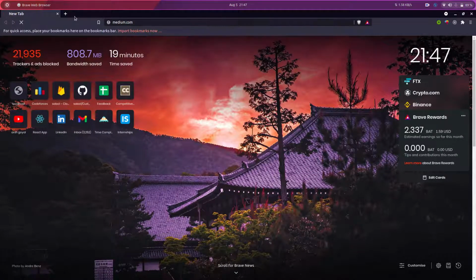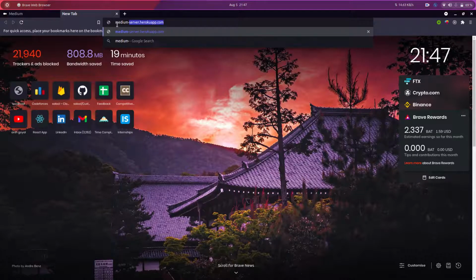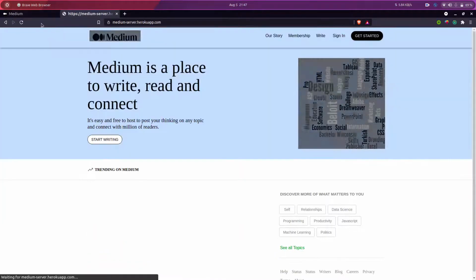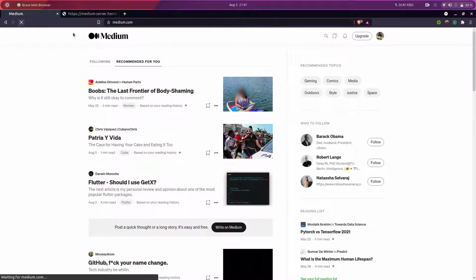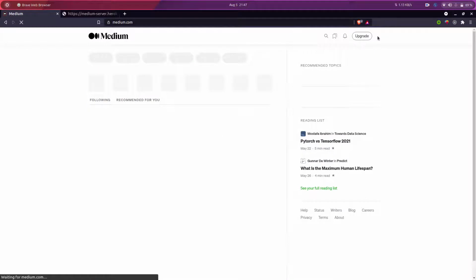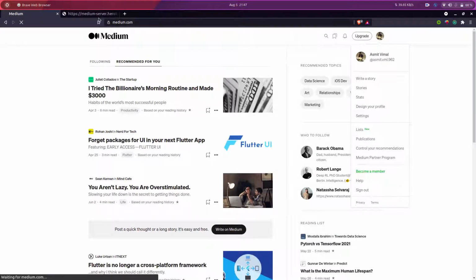This is the original Medium web application, and this is the Medium server that I have built. Why is their photo not coming? Let me just sign out. I will show you the page and the difference.